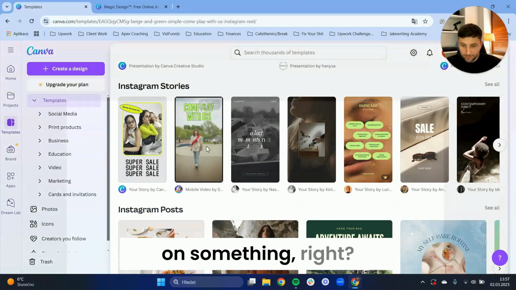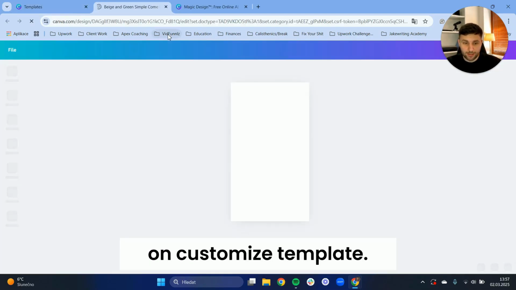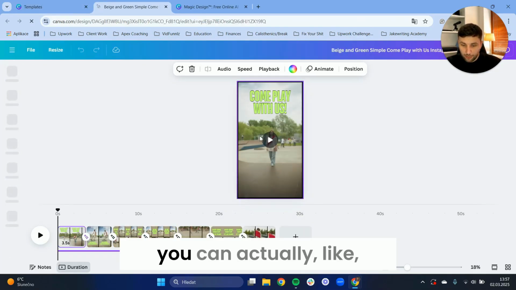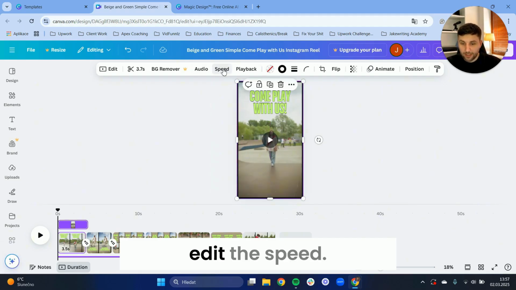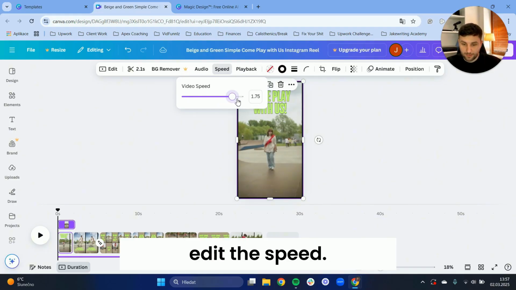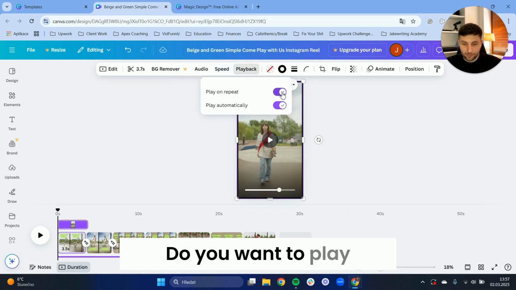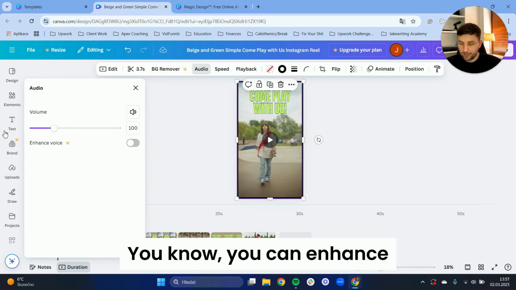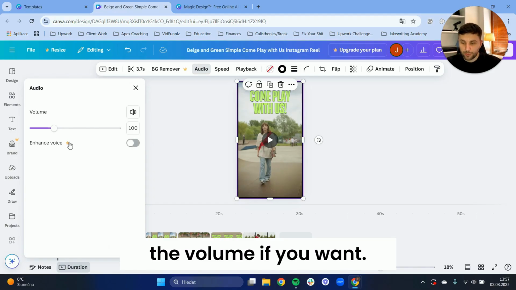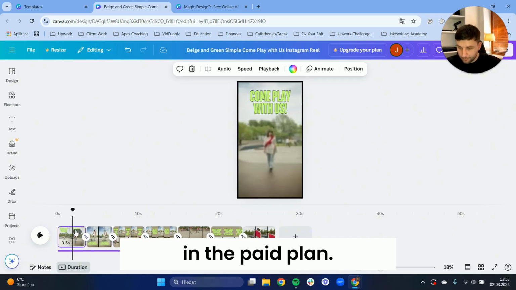Let me click on something, right? You just click on it, click on customize template, and that's pretty much that. And you can edit the text, edit the video, edit the speed, the playback, whether you want to play it on repeat, the audio, you can enhance the volume. If you want to, you can also enhance voice, which is obviously in the paid plan.